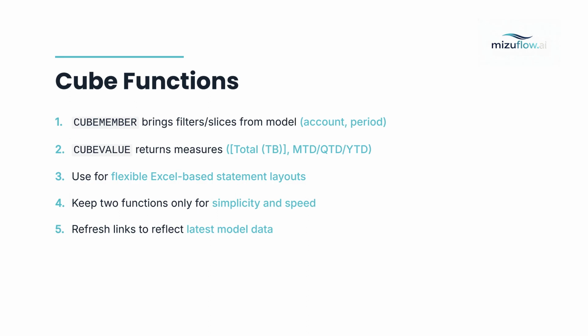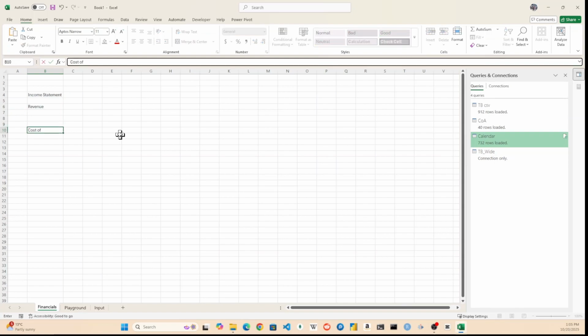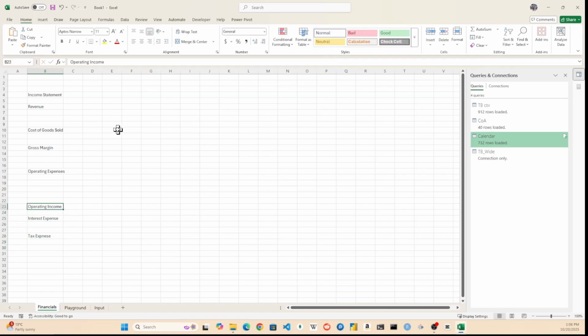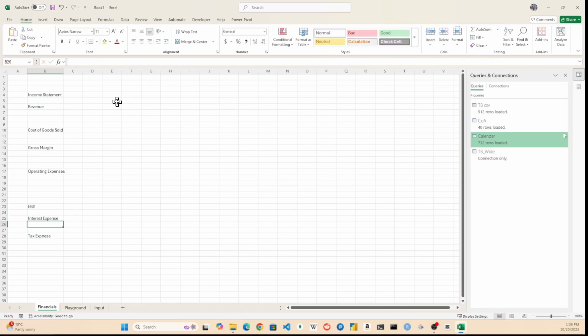Let's just start building our income statement layout in Excel. We'll have the standard flow: revenue, cost of goods sold. We'll give gross margin. We're going to subtract operating expenses to arrive at operating income, less interest expense, will give us earnings before tax, and the net of tax expense will give us net income. Across the top, we'll later bring in a date filter so the statement can show specific month results.